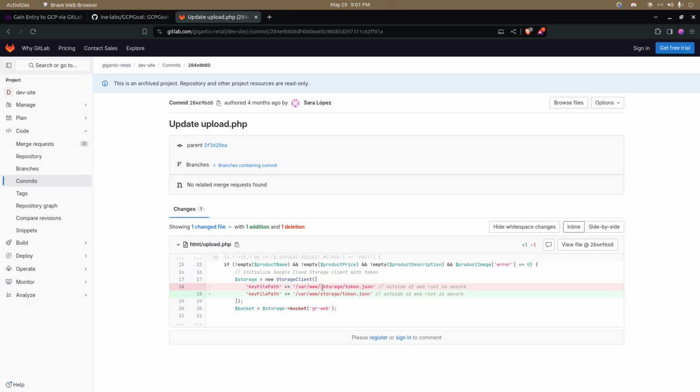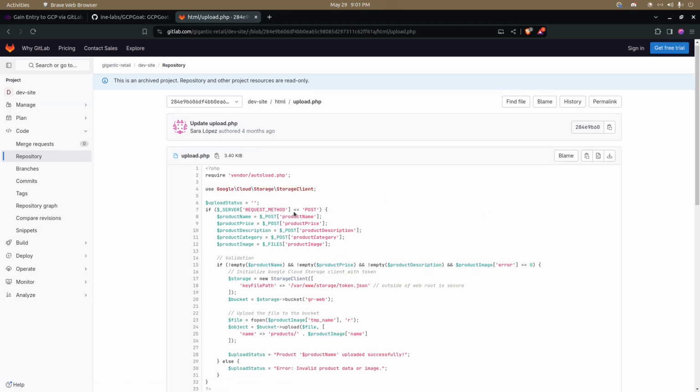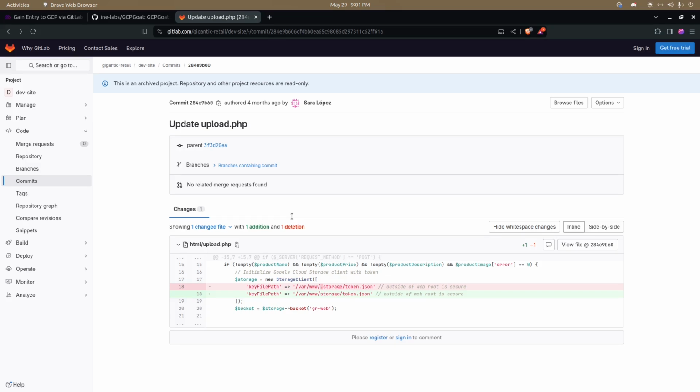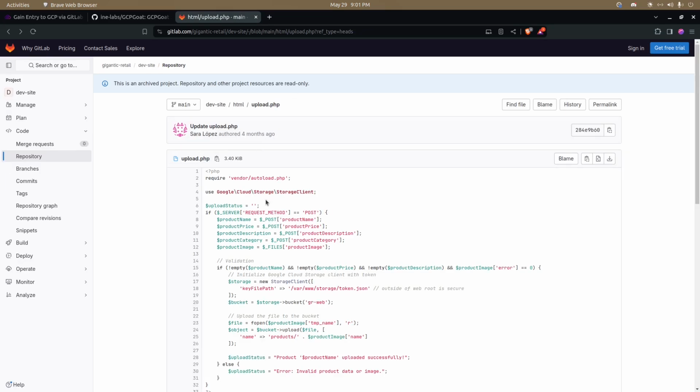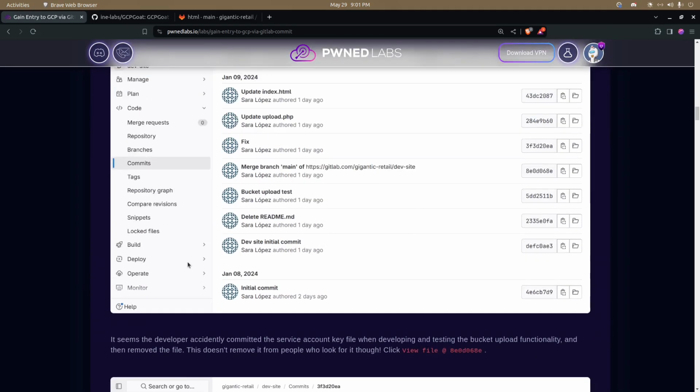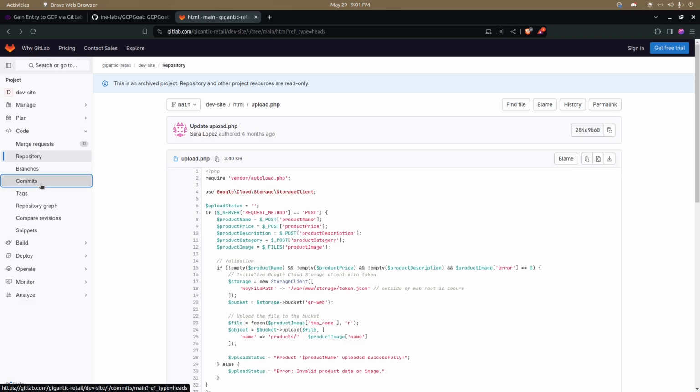Okay, so we see a token.json file. Oh, alrighty. We see a token.json file. Can we find that file? Again, this part is nothing so important. The main goal is to enumerate IAM. So let me just go over here, or let's see the commits.